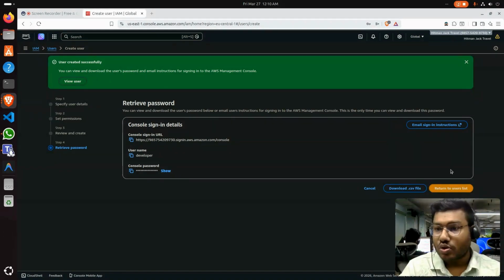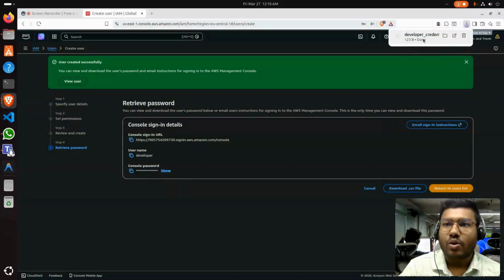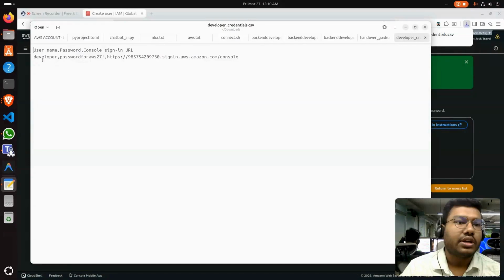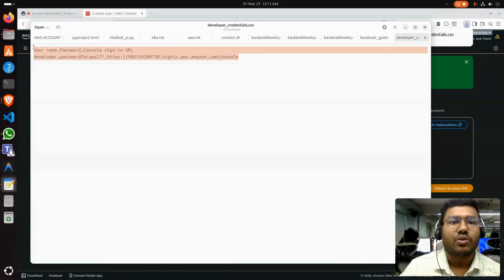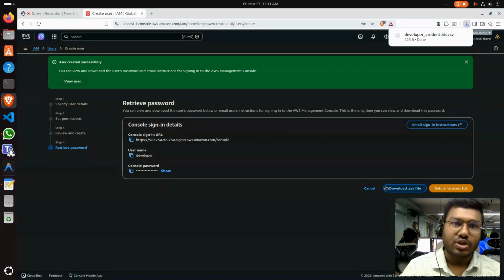And don't click done before you download the CSV file. Download the CSV file with the developer credentials. If I open it, I will show you it has the developer's username, my password, and this is the console URL. So using this, the developer will log in to your account and manage everything. So this is the first part, and after that I will go to the second step of the process. You have to save this CSV file and share it with the developer.